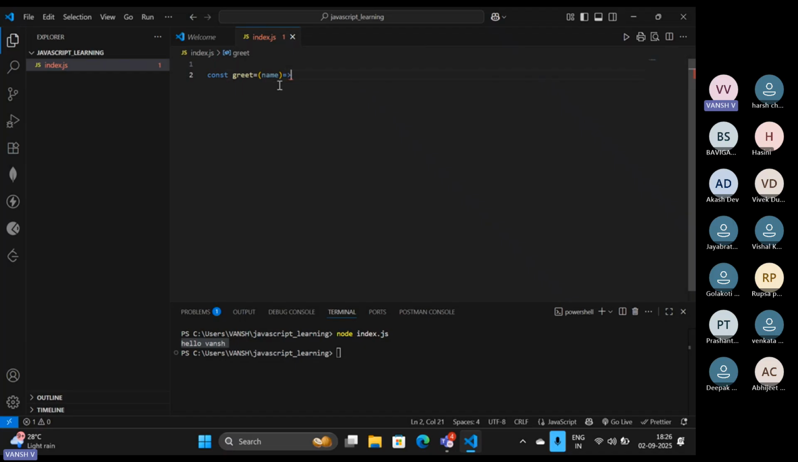Here we are using the equal to and greater than symbols, so it is creating an arrow shape. Are you able to see this? This is the arrow shape. So that's why it is known as an arrow function. Now inside it, I am providing my string like hello. And then within this, I am providing the name over here, so curly braces and the name value, which I am passing as an argument.